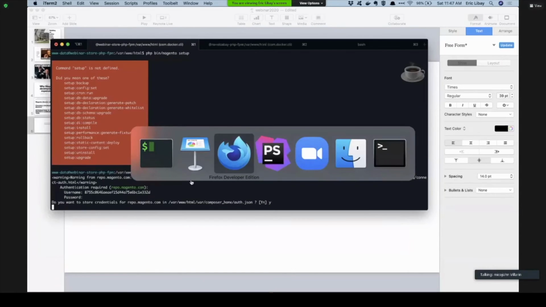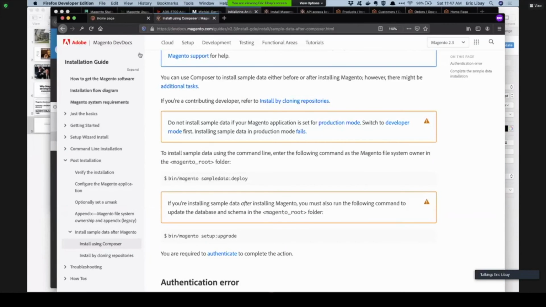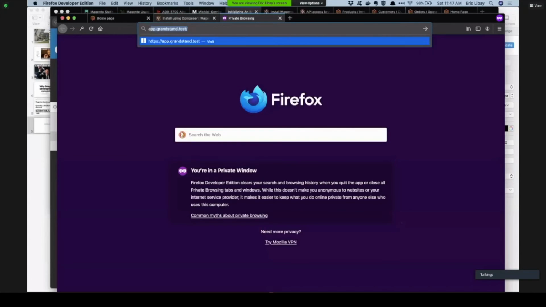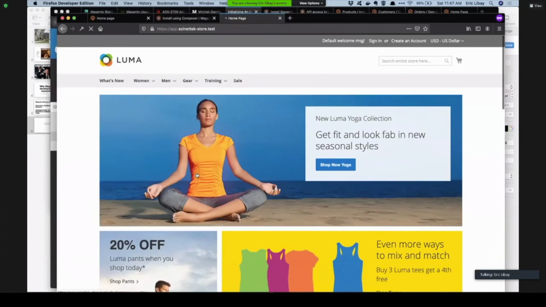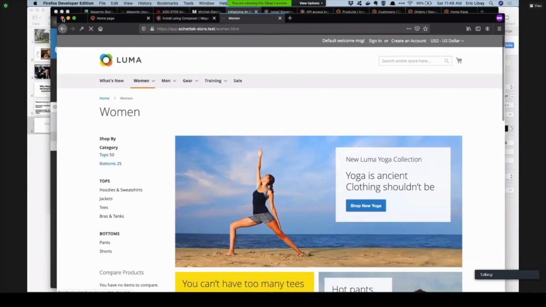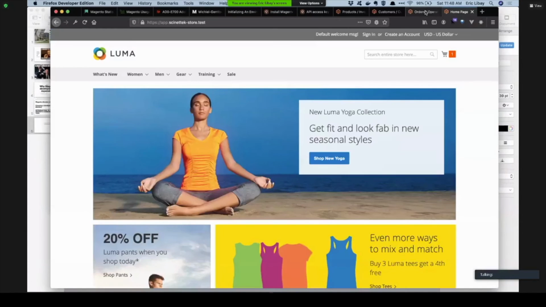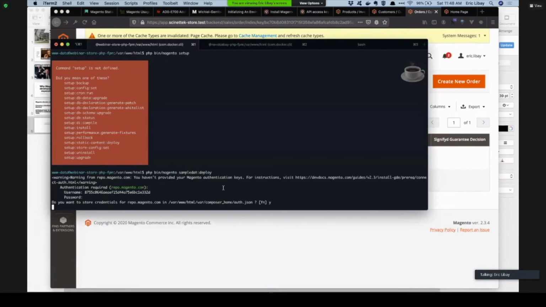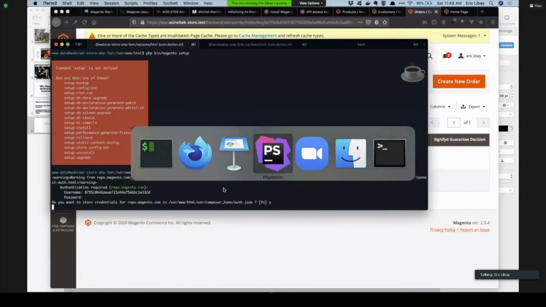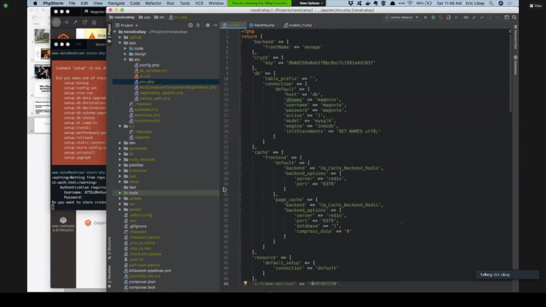So the first thing is this app.webinar store.test. So this is Magento. This is the back end. This is the front end. This is the back end. So that's it. I wish to explain more about best practices, projects and service contracts. It's very, very important in Magento 2 development, but we don't have time.